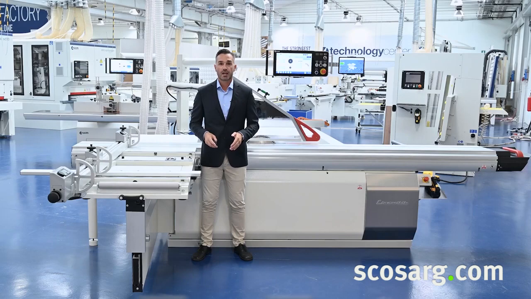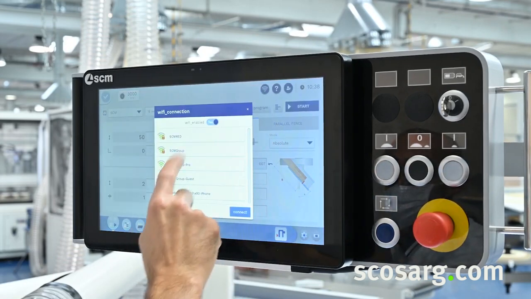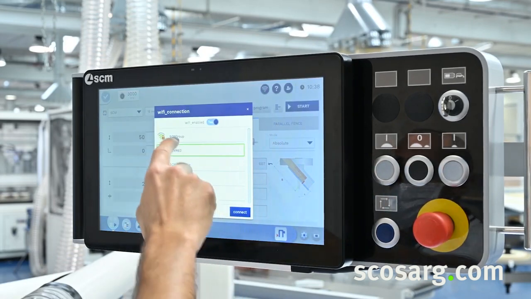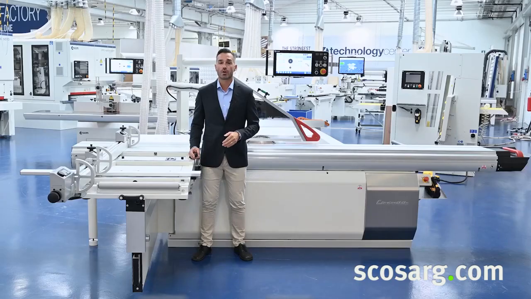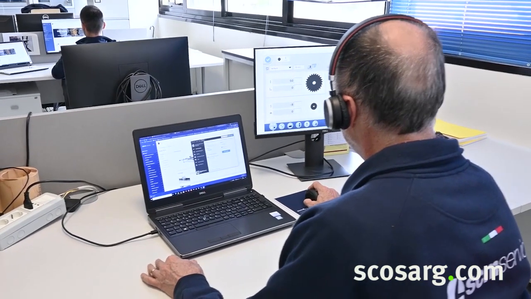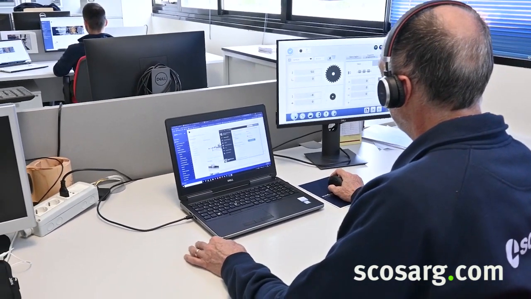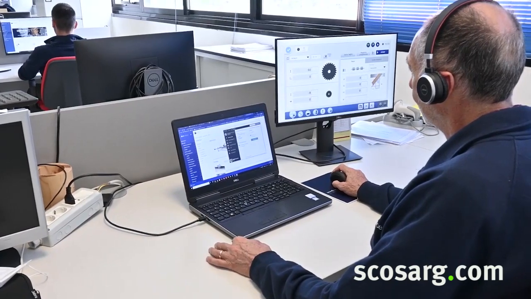Network connection. I can put in communication the work programs loaded on a machine with all the other machines belonging to the same network, and also the tools. This is essential to always have the machine settings ready for use and to monitor the hours of use of the tools. Another very important advantage of the network connection is the possibility to have remote assistance, which gives you a huge advantage in terms of reduction of downtime.